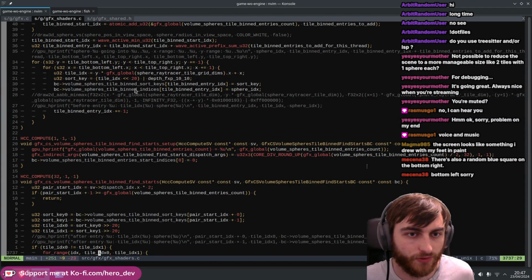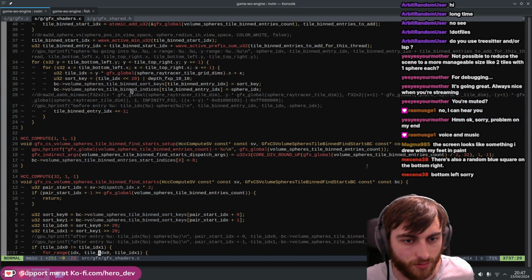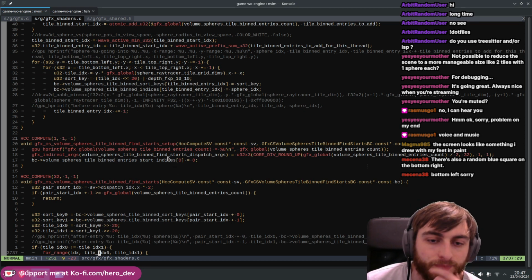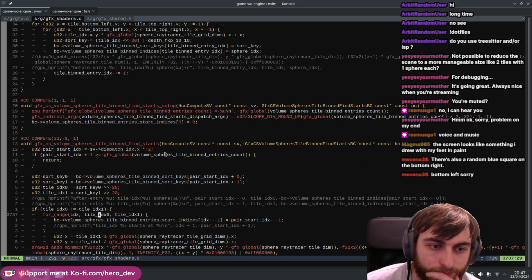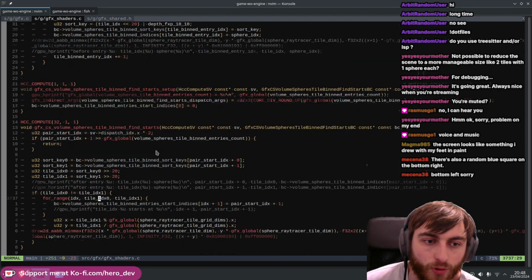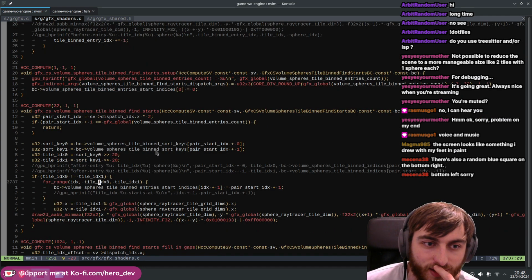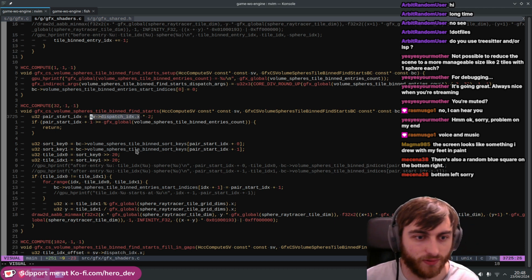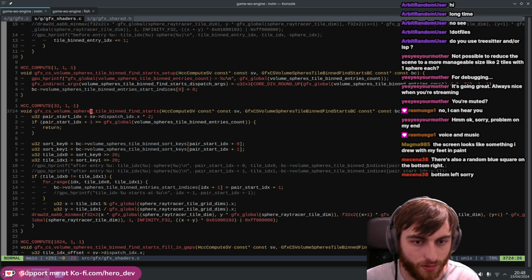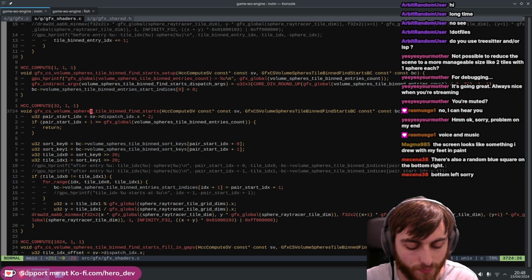Why have we filled this up with? Like, are they just not sorted? Or are we not visiting every element in the array? That's the other problem. What could be the other problem? Is we're simply just not visiting every element in the array.